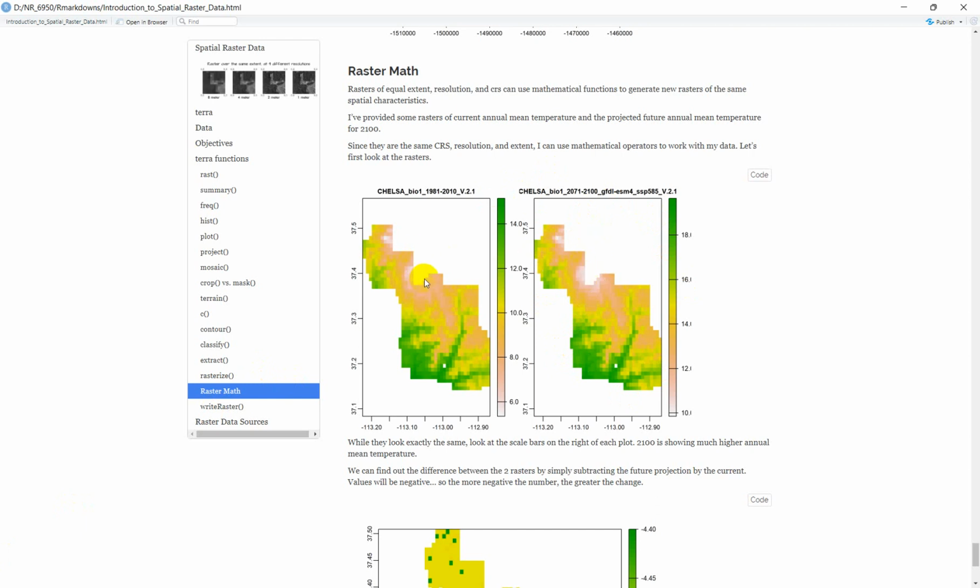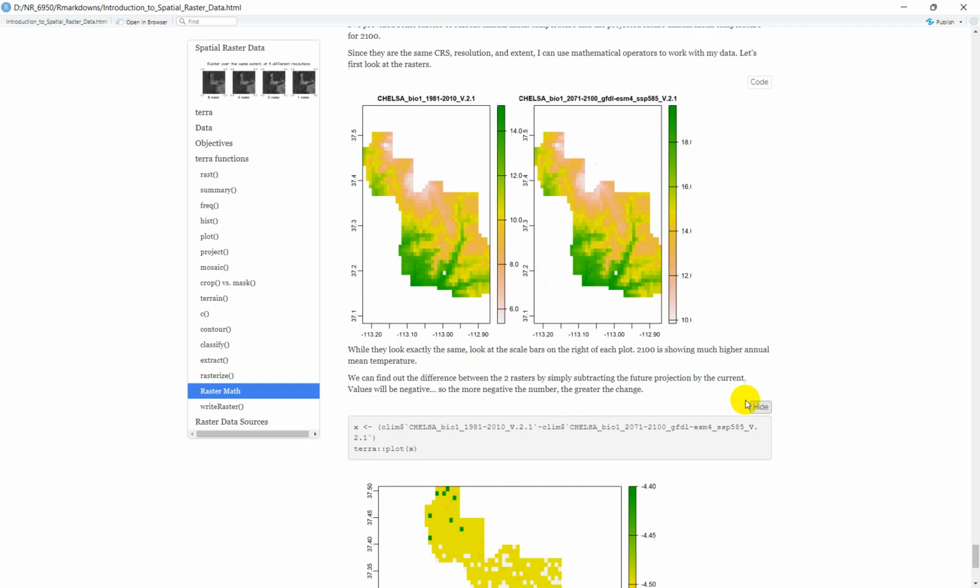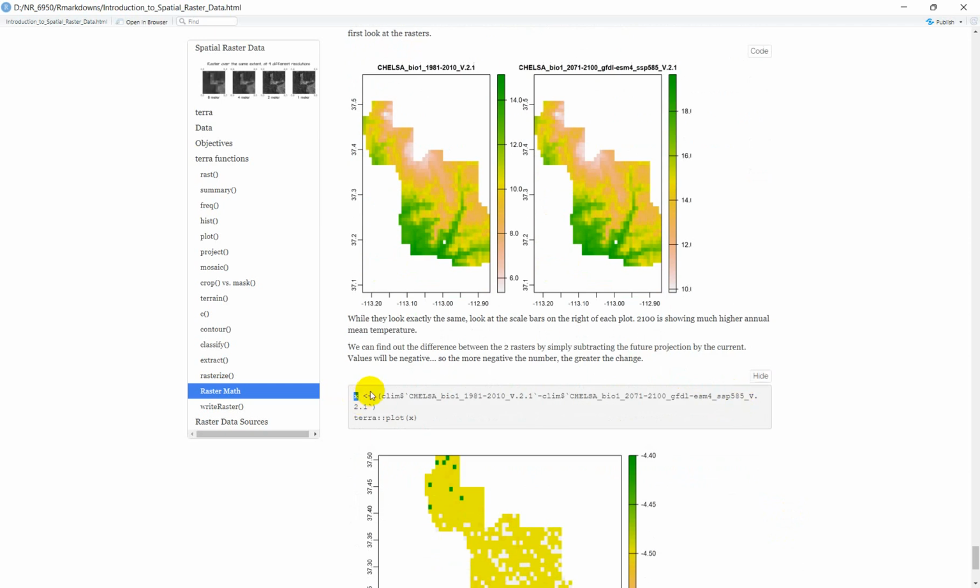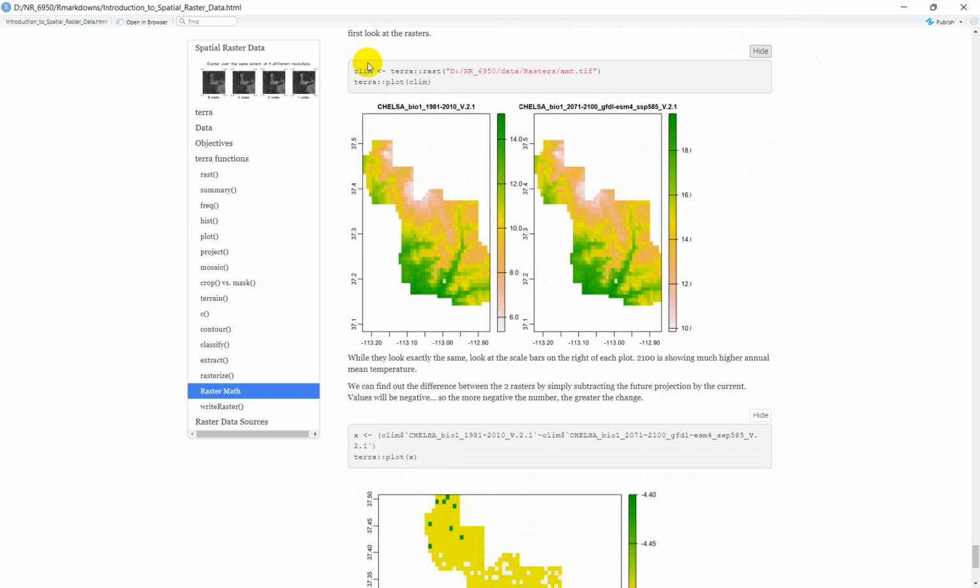So what I want to do is subtract these values from these values. If there's a difference, the value will be negative, but I'll be able to see by how much, in a sense of how much warmer it is getting. I can run a really, really simple function. I'm just going to call it x, and I've loaded these in and called them clim. It's a raster stack, and it has both of these in it.